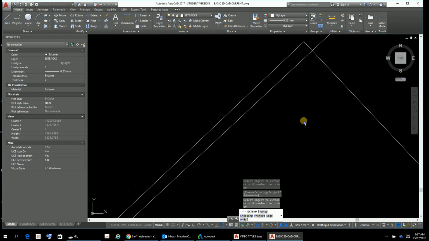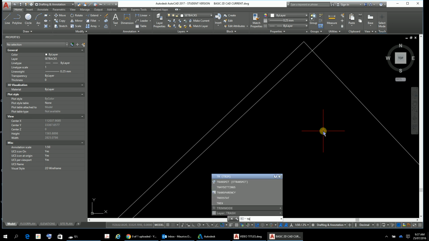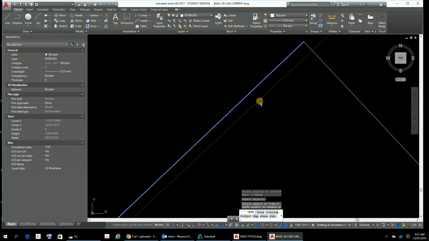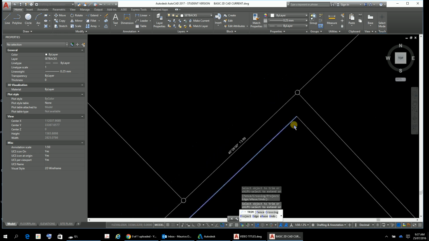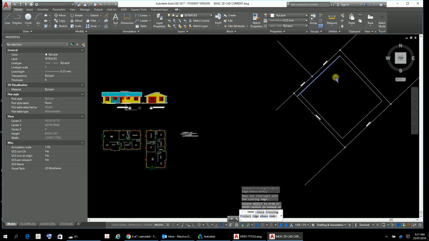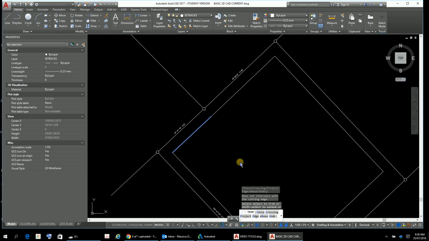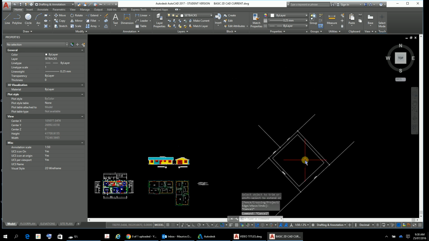So I'm just going to go in here and just do a trim, TR, and I'm going to trim to that line there, and I'm going to take out that line there, just so we get the correct intersection in here. And then if we come in here, we'll do another trim, TR, so we'll trim to that line there, and we'll take out that line there. So that should give us pretty much a continuous line around there with our setbacks.